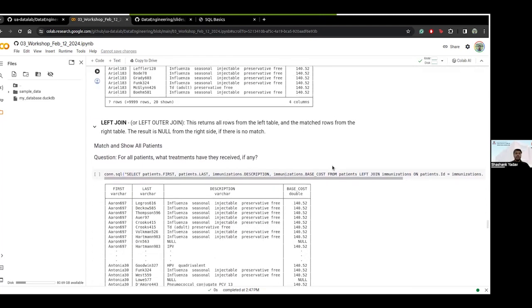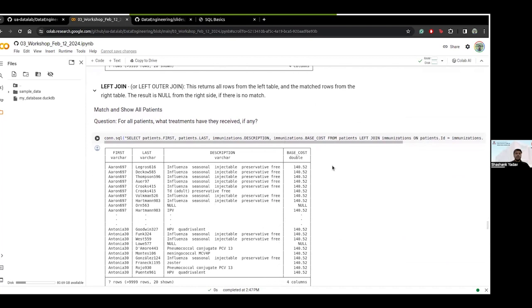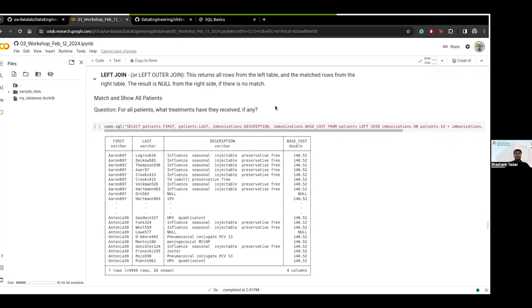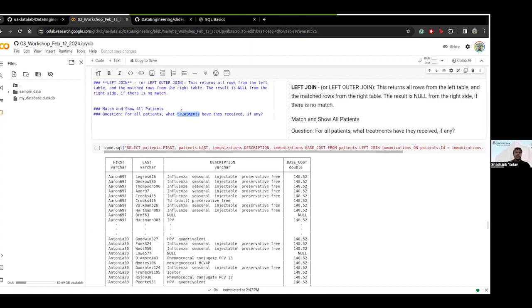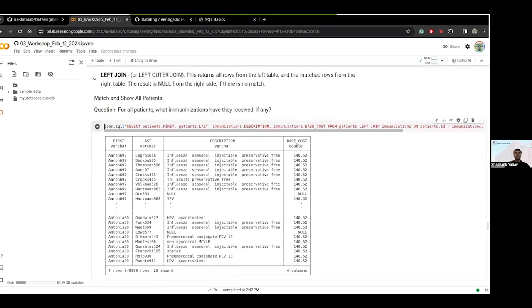Okay, now we can look at left join. Remember our convention: our left table is patients and right table is immunizations. Now I want to return all the rows from the left table and the matched rows from the right table. What this means is that for all patients, tell me what immunizations they have received, if any?